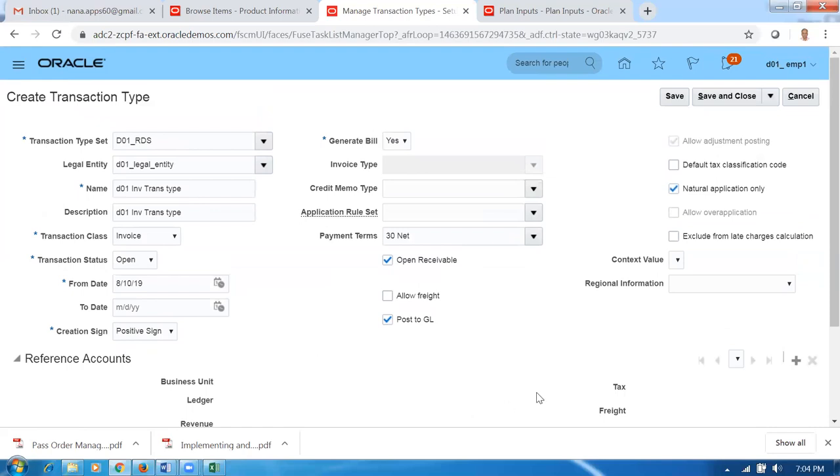Is there anything mandatory? Give a save. It won't show you whether it's mandatory. We will not define any transaction type for sales order here. We are not creating an invoice. Once I push it into AR, there's an invoice; there's nothing in receivables.